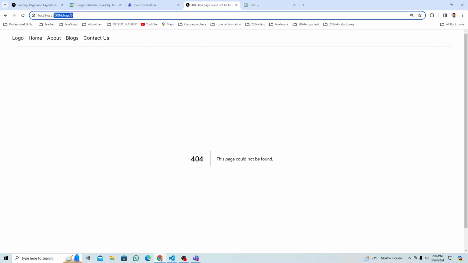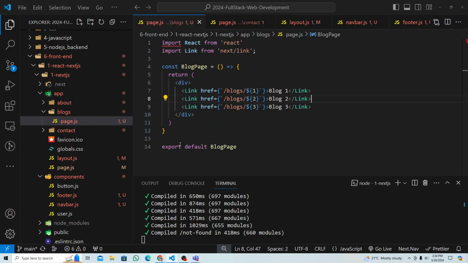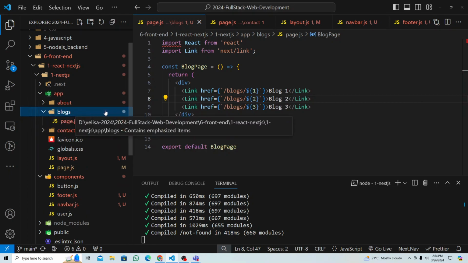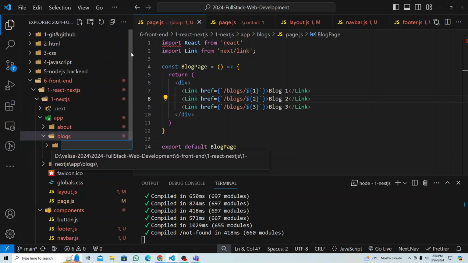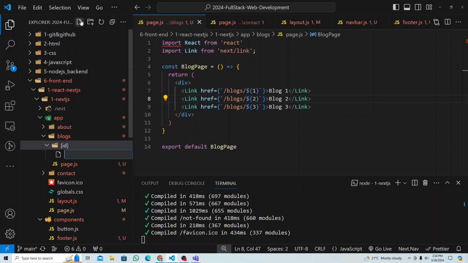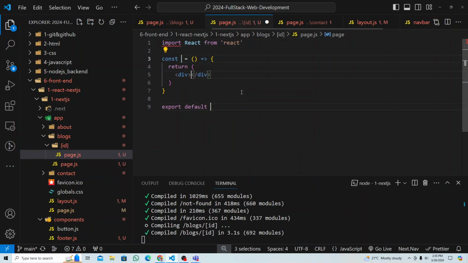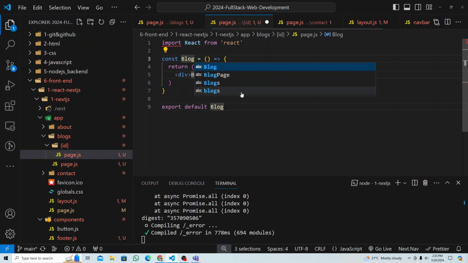This is the dynamic route. Sometimes it will be 3, sometimes 4, sometimes 5. So how do we create a dynamic route? Inside the blog folder, just add a folder with curly brackets like this, and put ID or whatever. Now inside this ID folder you're going to have page.js, and a React arrow function, same component, very easy. Let's call it BlogDetailsPage.